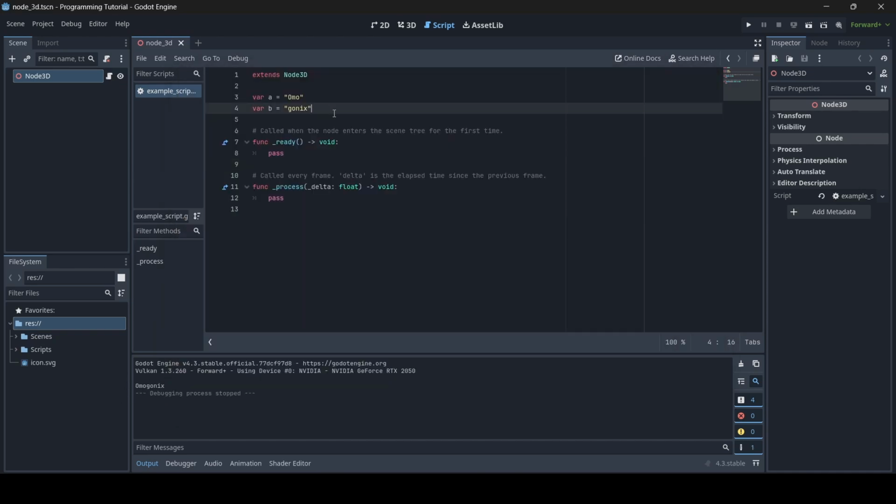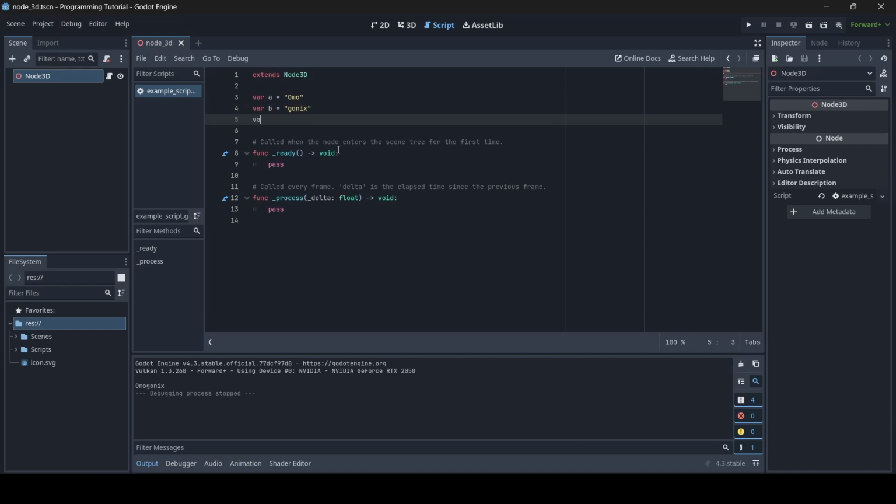Alright, so now let's talk about bools. So bools are basically variables that equal either true or false. So let's say, for example, we create a variable called toggle, and we make it equal to false. What we're going to do is make use of our process function. So we're going to get rid of pass, and we're going to write if toggle.